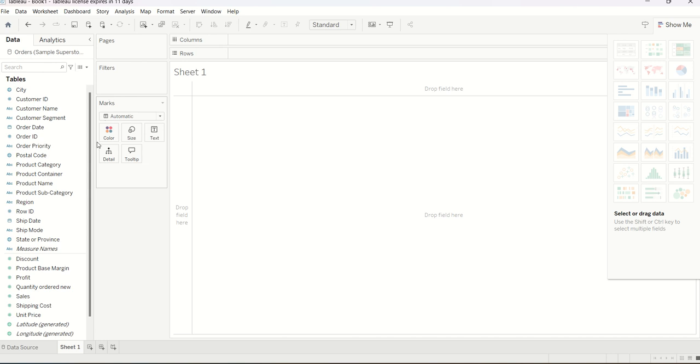And here, this is the Marks card. This is a very interesting part. The color, when we start working, you see how it works. So the color is when you want different colors, like legends. You drag and drop what you want and put it here. The size, this is the size of your visual or whatever it is, but usually the size of your visuals.